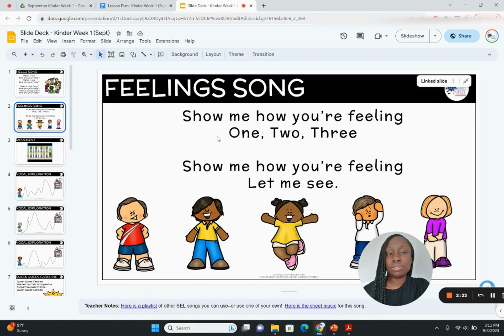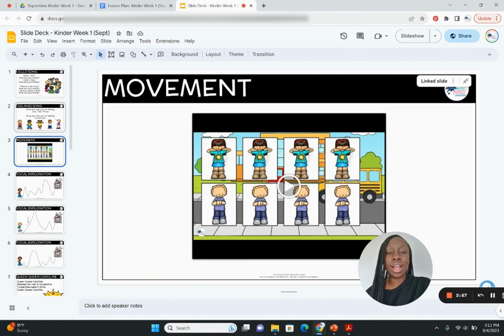And then the fill-in song: Show me how you're feeling. One, two, three. Show me how you're feeling. Let me see. With this one, two, three, you can use whatever movement you want them to use in order to show you how they are feeling. Right after you've done that, you move them into the movement activity, and the movement activity is a body percussion.